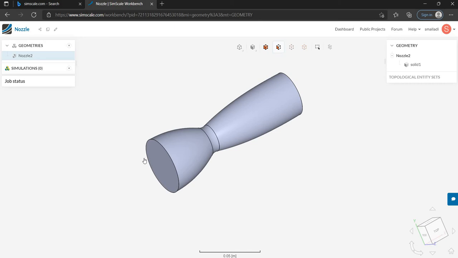In this problem, the air flows through the nozzle. The walls of the nozzle form its domain, which means there is no need to create domain for this problem. This completes the pre-processing step. Next, we'll start the second step, that is solver execution step, by creating simulation.